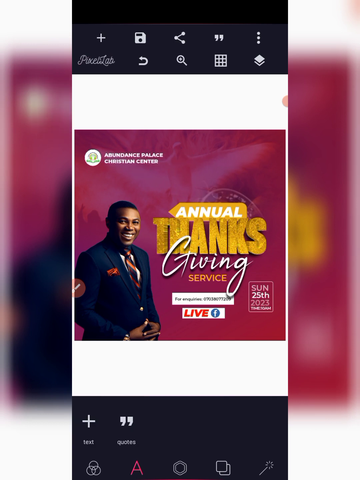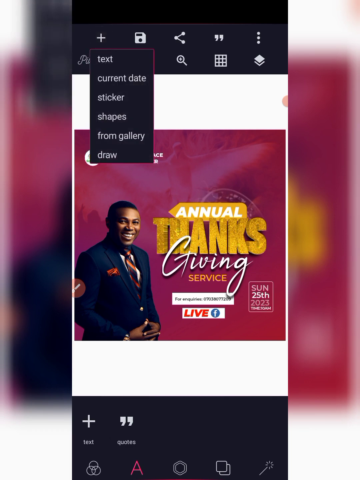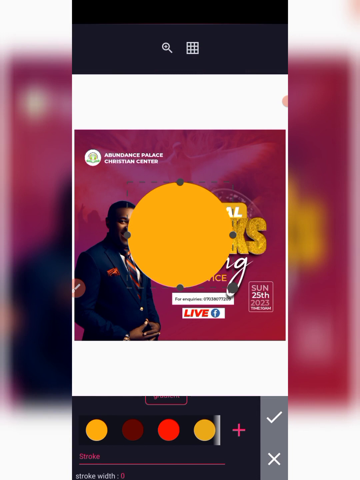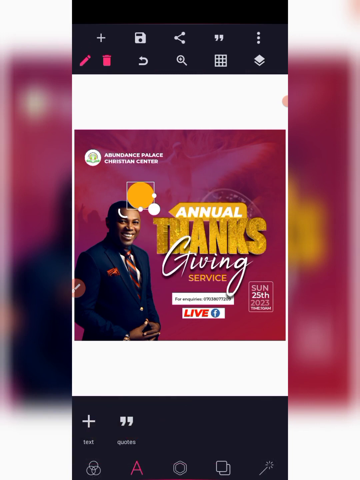So what's the next I'm going to do now? So the next I'm going to be doing is to click on shape, change to this one, then give it this color. Actually, this color. Good. Then reduce it. Then place it here. And do something like this.